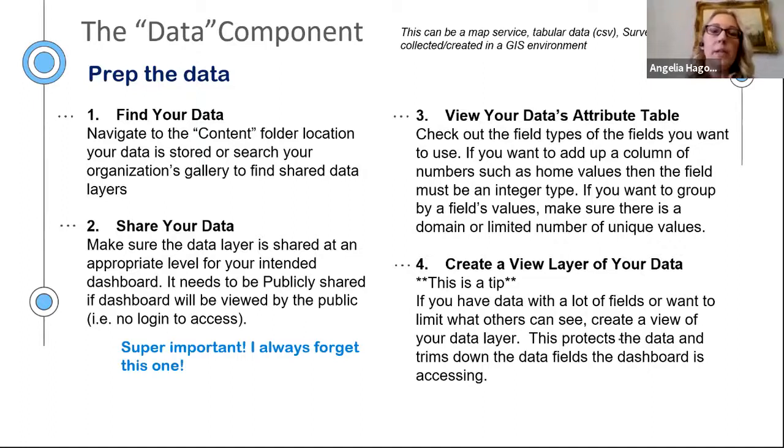The data components. So really what you need to do is prep your data before you get it in. A lot of people think they can just jump right in, and you can, but then you might find yourself going back to play with the data. So first you have to find your data. Everything's pretty much under the content folder. You need to share your data. This is super important. I always forget this one. You have to share your data, otherwise nobody else can look at it.